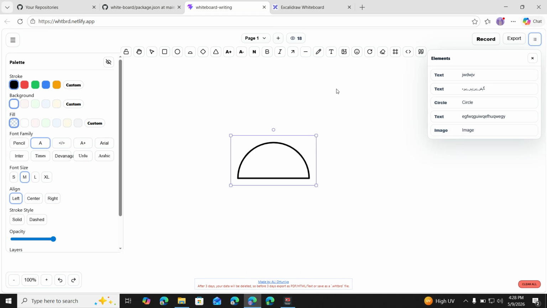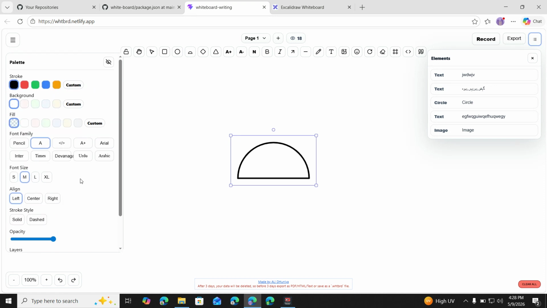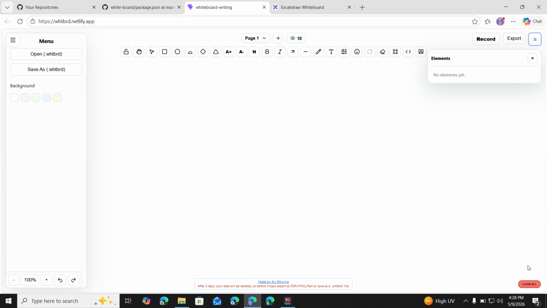So this is very useful, and I have also added Arabic, Urdu, and Devanagari, meaning Hindi, and a lot of features. Specifically, I have added my own extension, which is .whiteboard, WSTBRD. So this is the whole project, and you can also clear it from here.